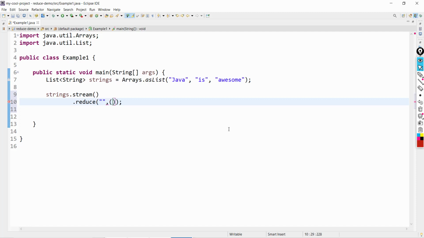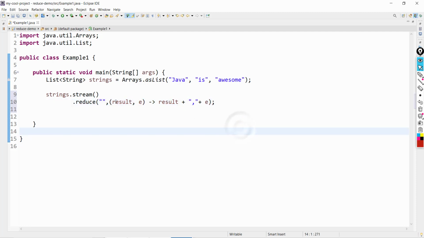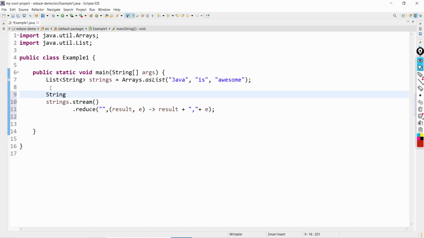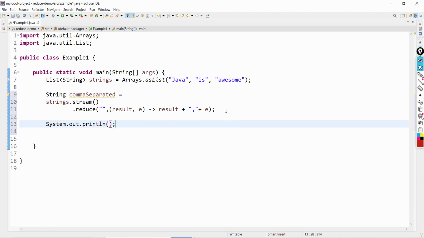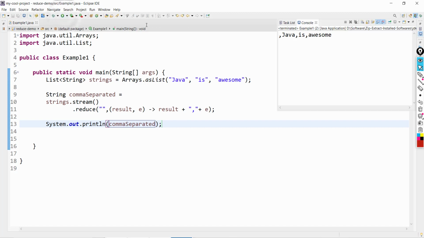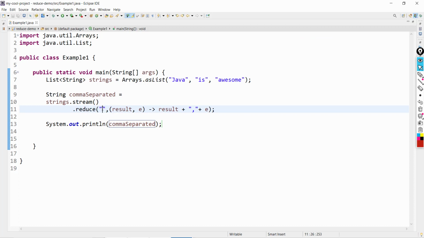Now we have result, then element, and result plus E. So we need something like this, and okay, now if I print this, what it should display, but we don't want something like this, is because by default we have considered the result is empty.